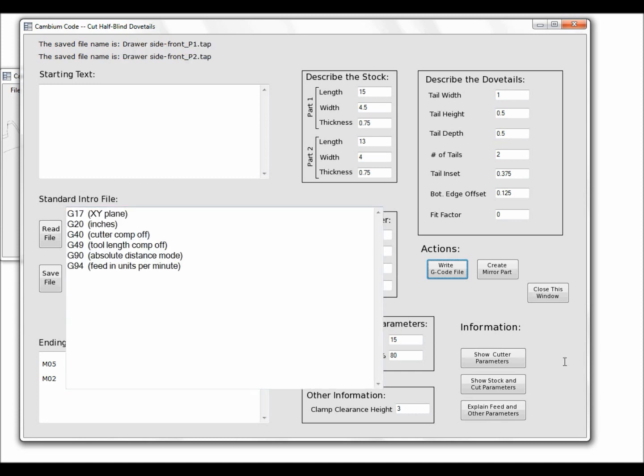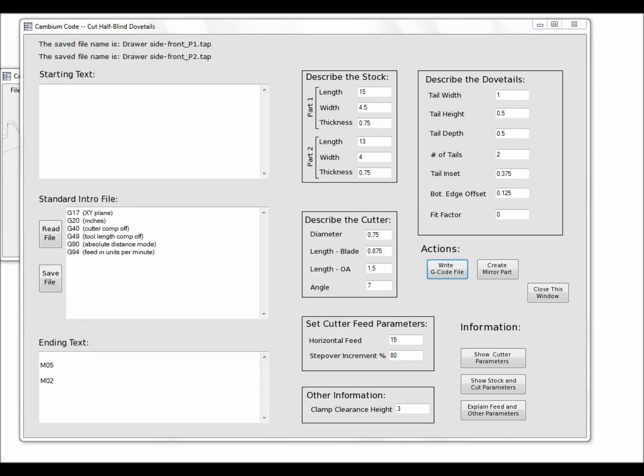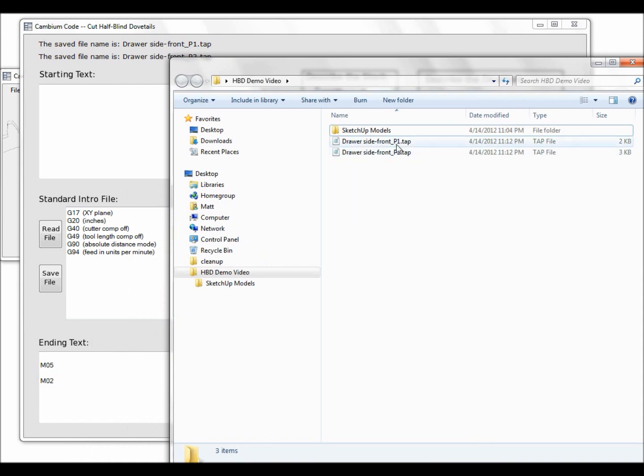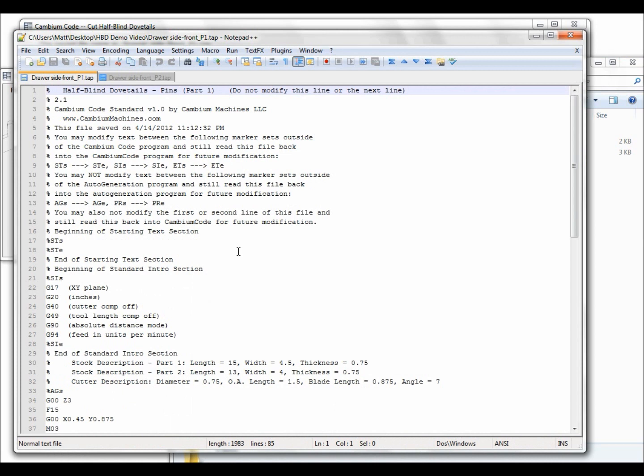And there it is. Here you can see that the files have been written into our directory for part 1 and for part 2. We can go and examine those files. Here's part 1, part 2. Each has a G-code file.